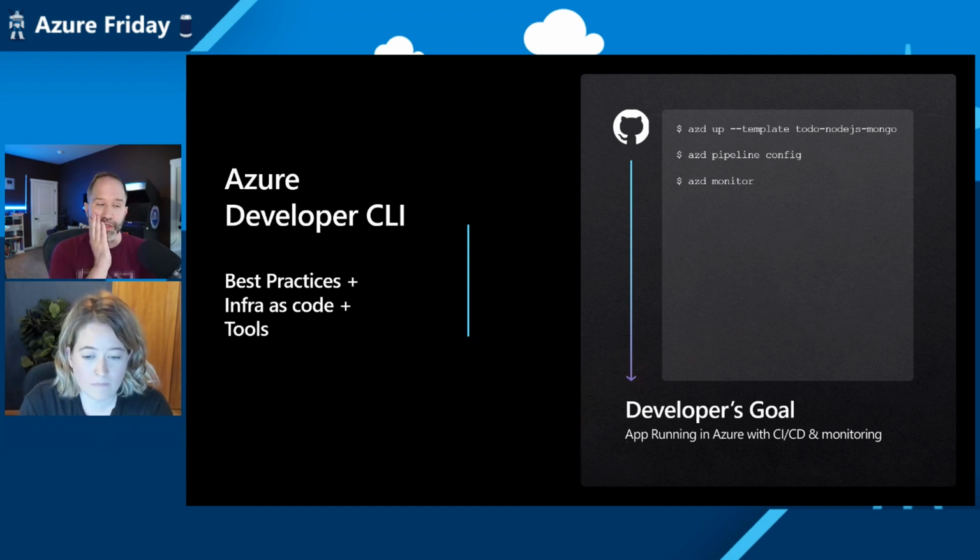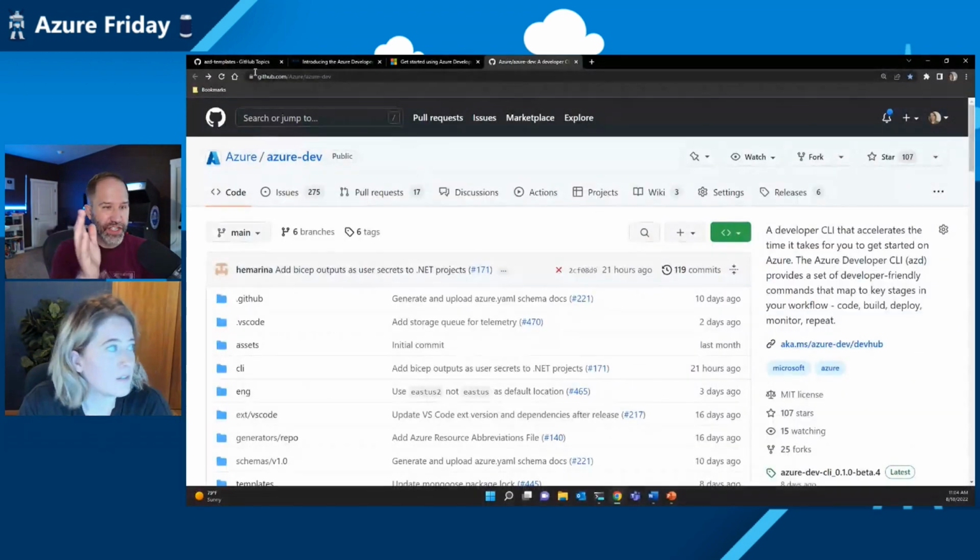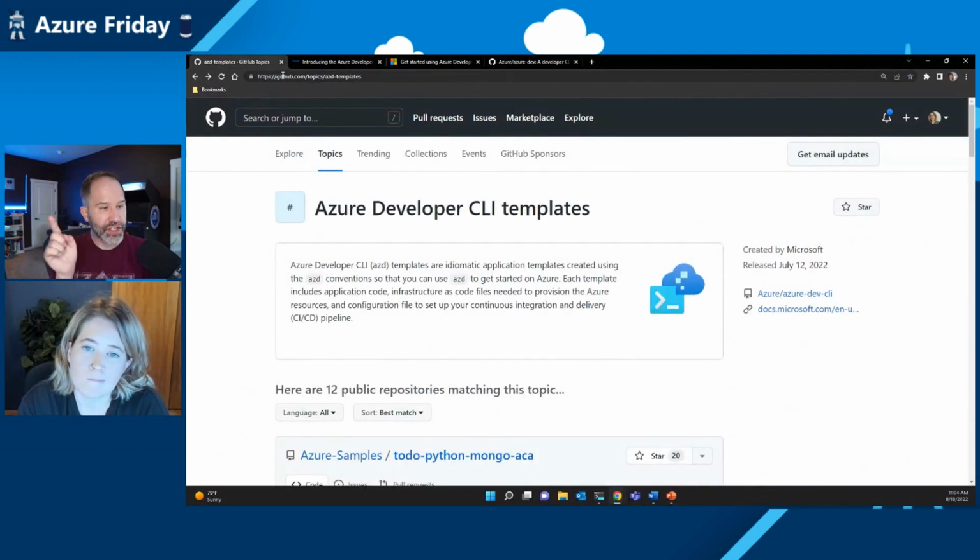Yeah, I've got a lot of questions. I'm trying to absorb this because here I see AZD up, and then you go dash dash template, which implies that there's, as you show here, a whole library of templates. And I'm trying to figure out the difference between the Jumpstarter templates and then maybe I've already got an application running locally.